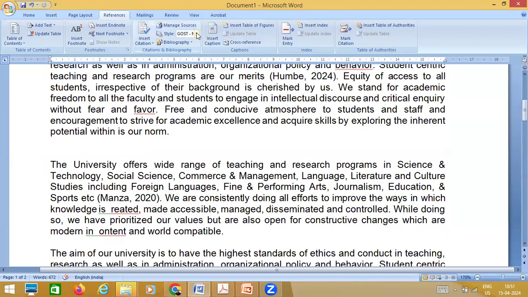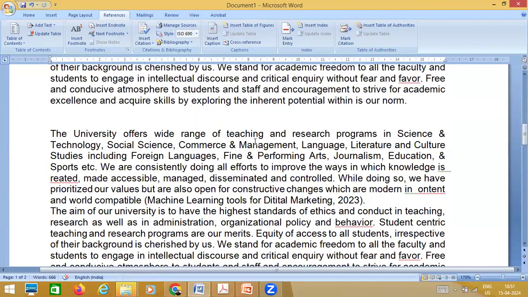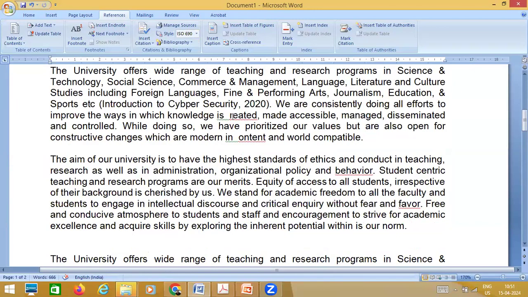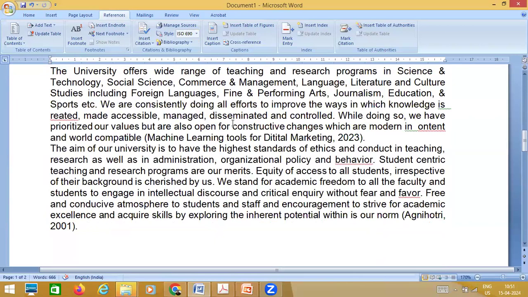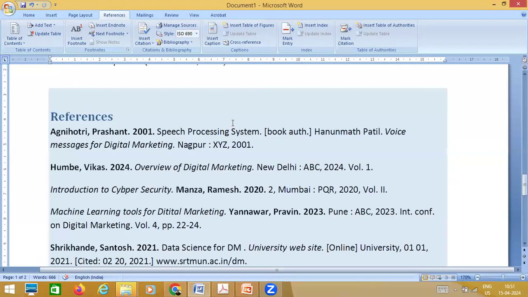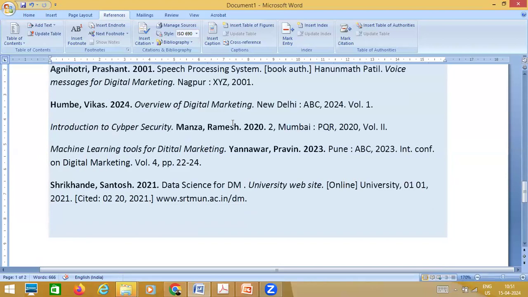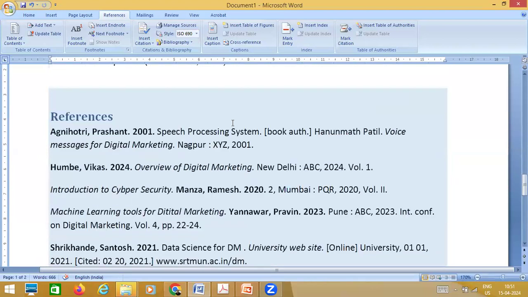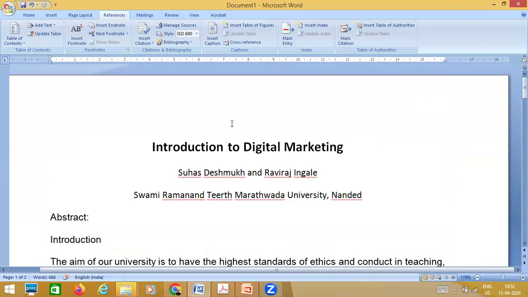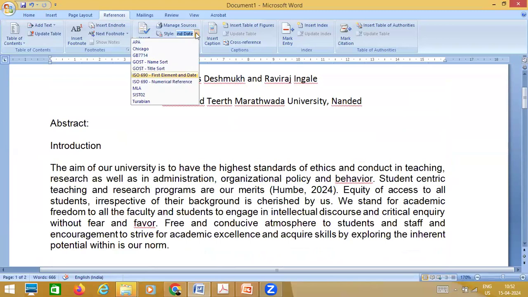Now if you change again, it will be the first element and date, then it will sort like that, first element and date. The first element is the name of that particular paper and the date. It is sorted accordingly. Then if you again change the style, that is the MLA.